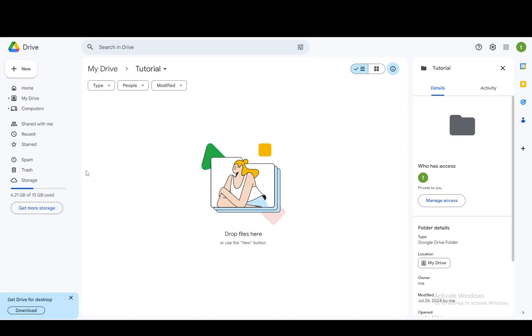In this video, I'm going to be explaining to you guys how you can create a QR code for your Google Drive folders. So let's get right into it. Now, as you can see, I'm in an empty folder right over here, and let's say I want to create a QR code for this.